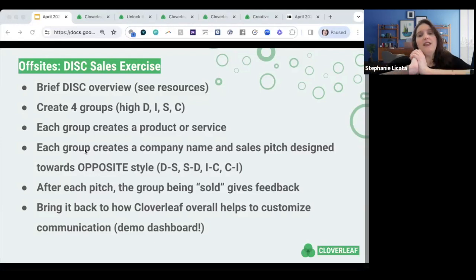So now you basically separate the groups. All the Ds over here, all the Is over here, all the Ss over here, all the Cs over here. You're separating them. If they have 2 letters, like I'm an ID, I would go with the Is. If I was a DI, I would go with the Ds.